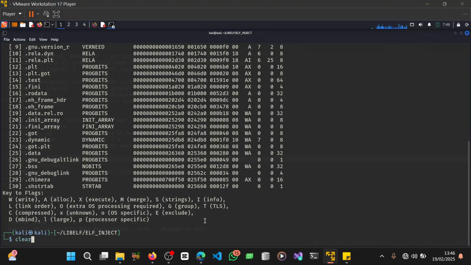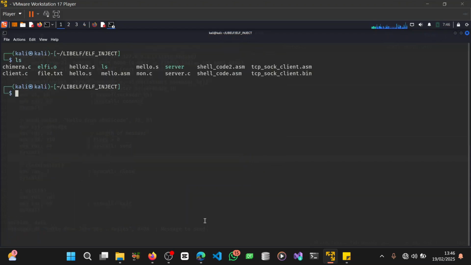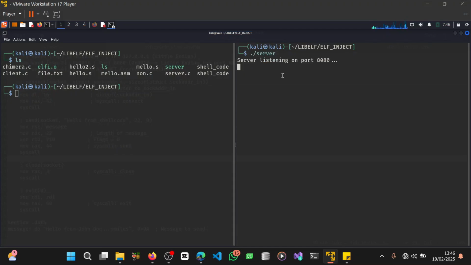All right, so now, for us to be able to inject this and run our code successfully, so that it can connect to our server program, I'm going to split this vertically. I'm going to run the server here. All right, the server is listening on port 8080, right?